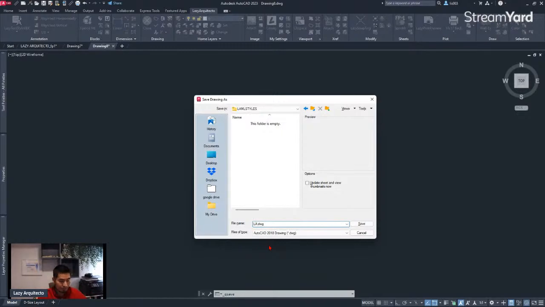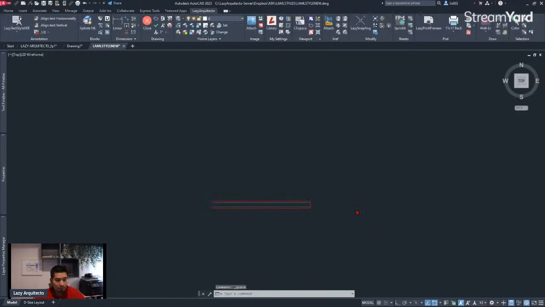So LAML style. So I'm going to create that, and of course, if you plan on creating more than one style, you can add something like new, because this is a new wall. So again, LAML style new. So I'm going to click save at this time. All right, that's all we needed to do. We can close this now.